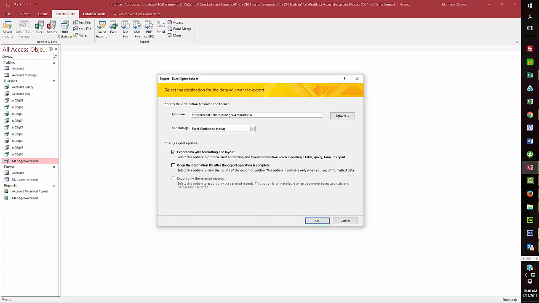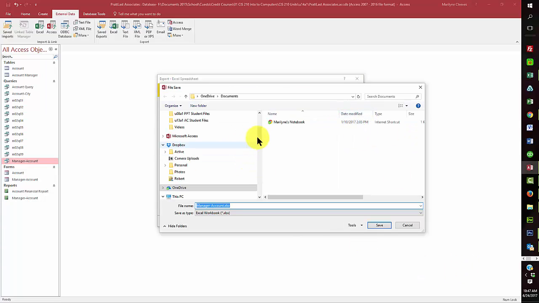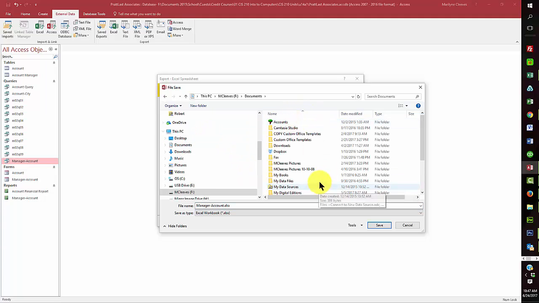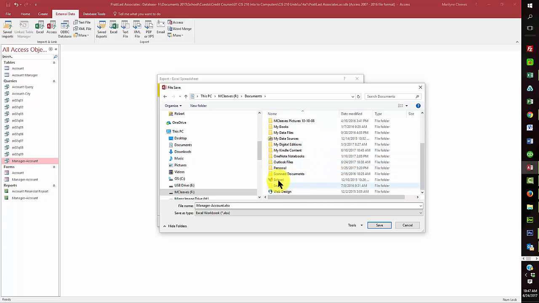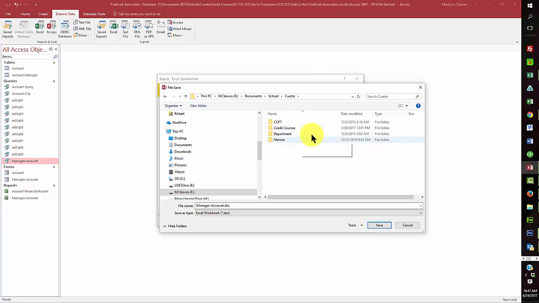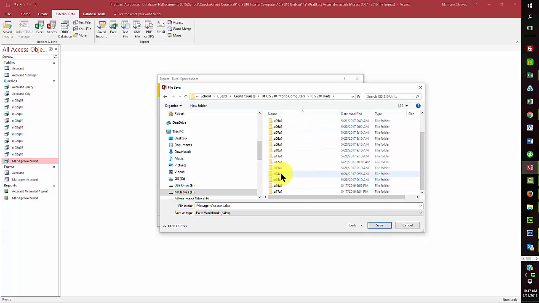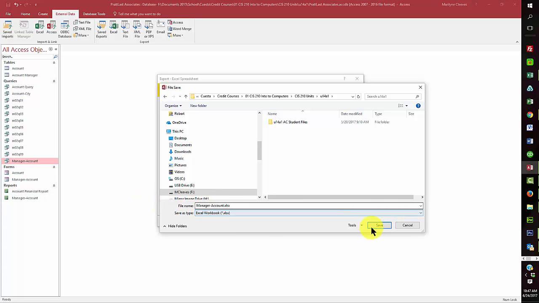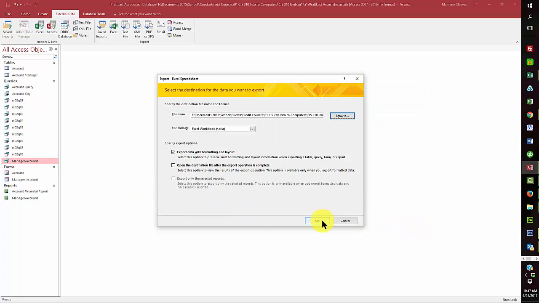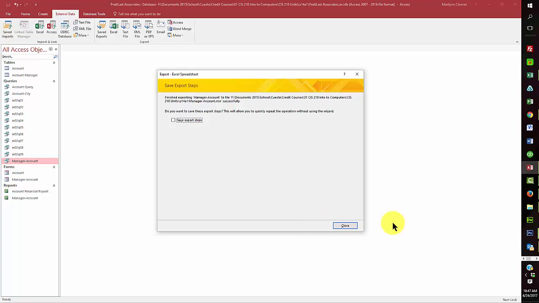The only problem I see so far is the path here. I want to make sure that it's going into my unit folder. So I'm going into Cleves, coming back to my school, coming to Questa, and finding my unit folder. Units, and this is unit 14. And there's my manager account query in Excel, and go. I don't think we need to save the export steps on this one, so we're out.